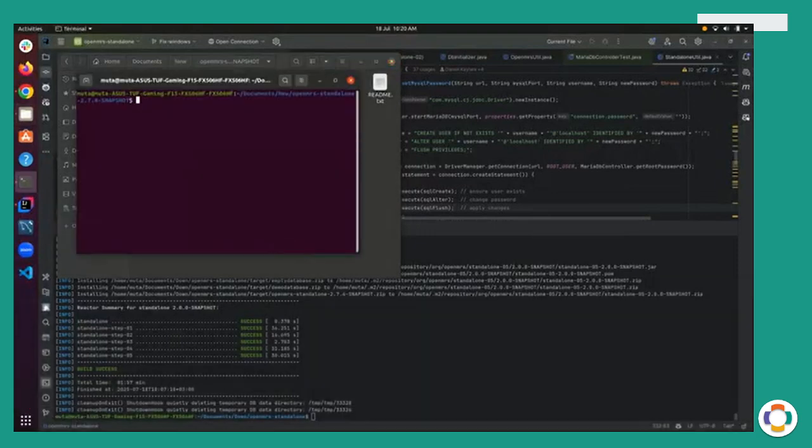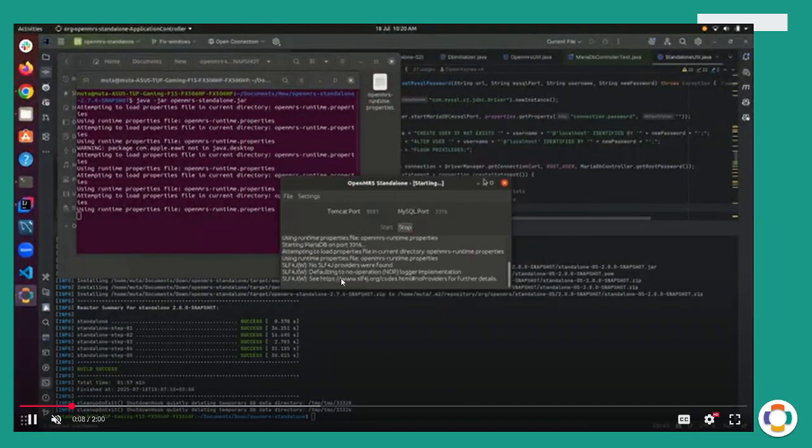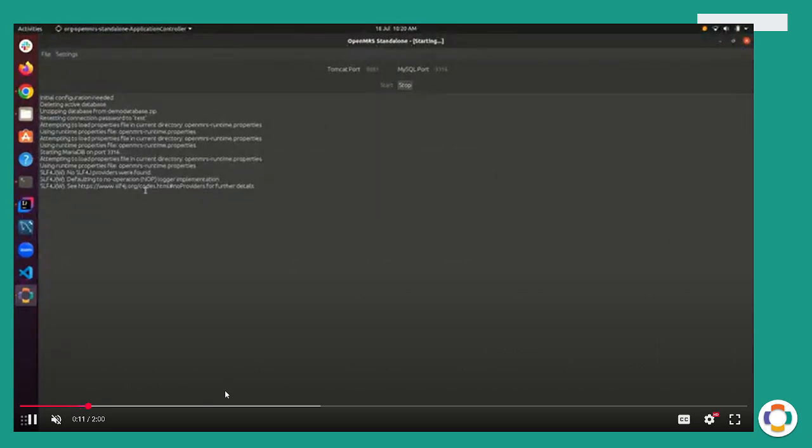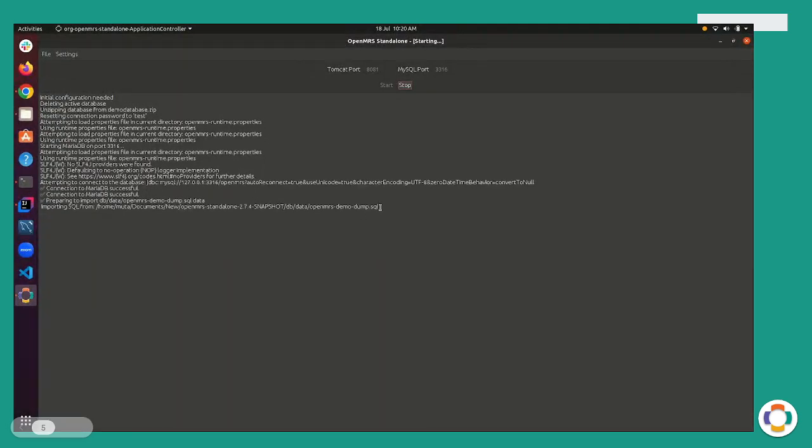So here is the demo on a Linux system. I will try to forward it because it's going to take a longer time. But as you see, on Linux systems, now the standalone can run very well. And as you see, I'm highlighting there to show you that it's running the demo dump, which is importing. And as I talked about the challenges, you can see that it's taking longer to import that dump file.